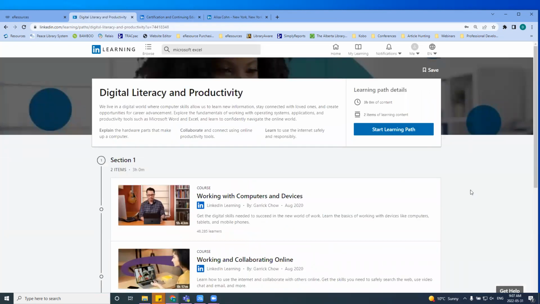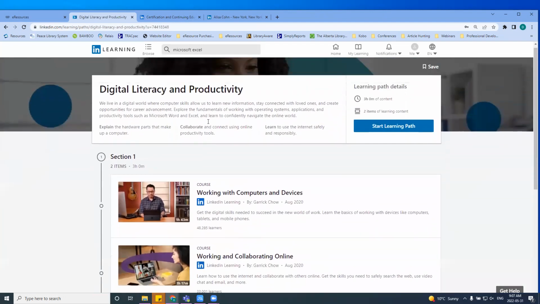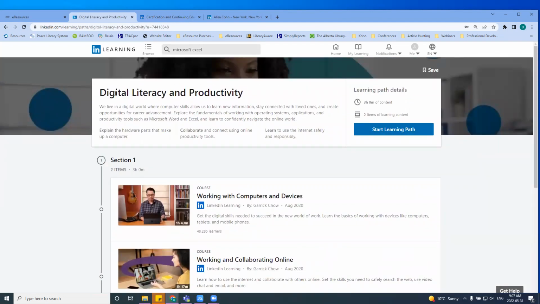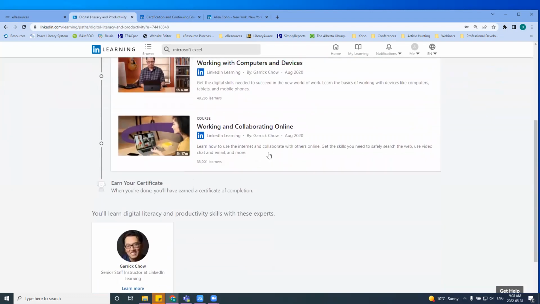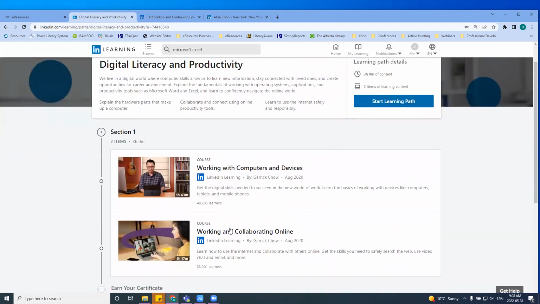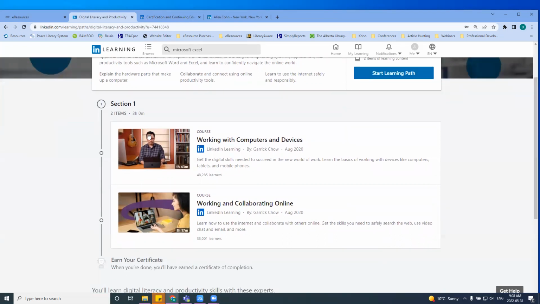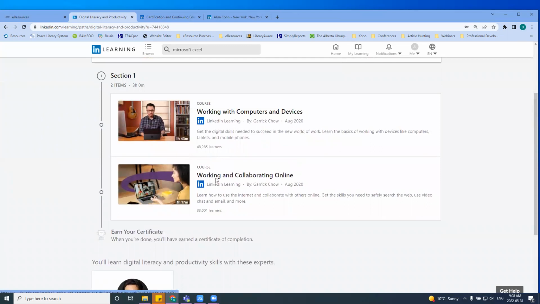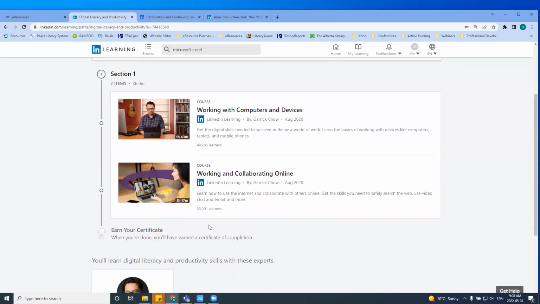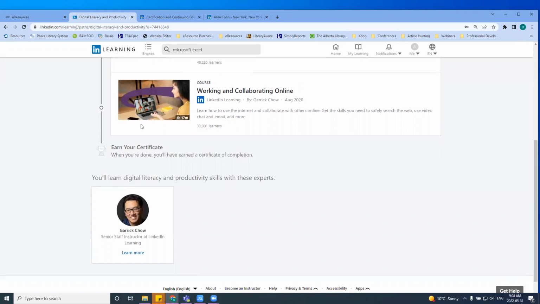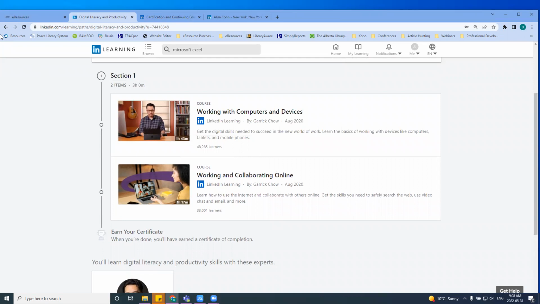But if I click into this one, it has an objective. So the objective is we're going to learn digital literacy and productivity. It tells you how long. So this one is 3 hours. And this one only has 2 items, so 2 courses to go through. So this is actually a shorter one. And then if you scroll down, it'll kind of give you an overview of the courses you're going to do. And then the certificate that you will earn once you've completed both of these.